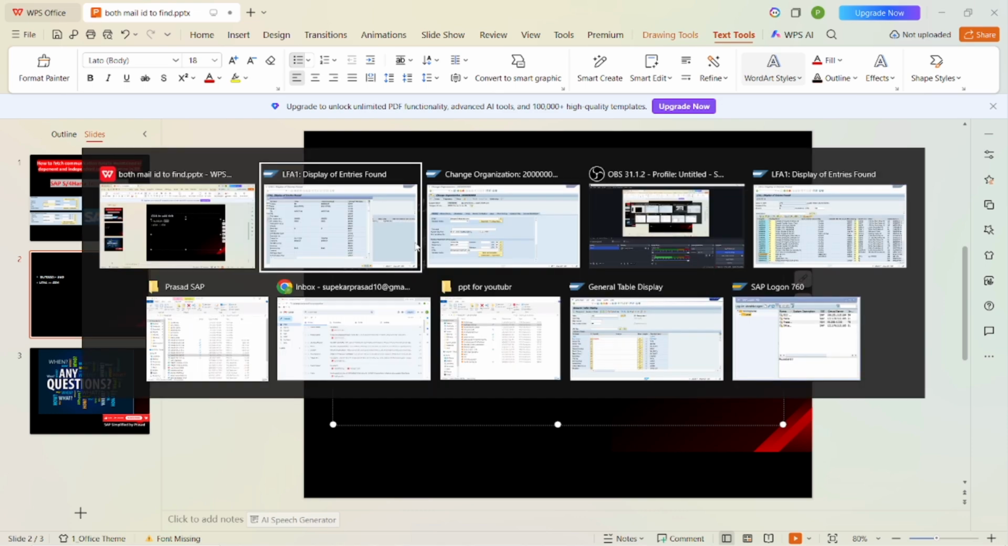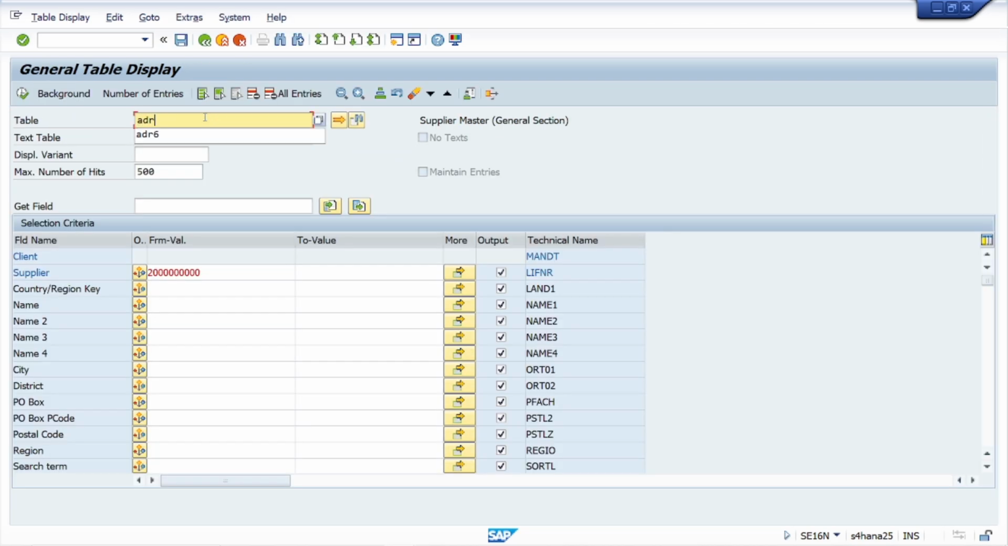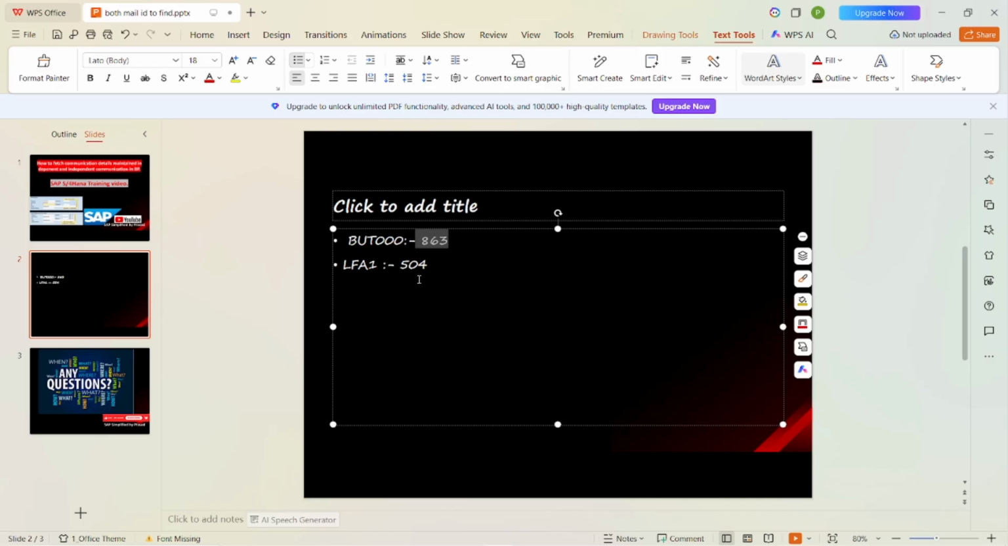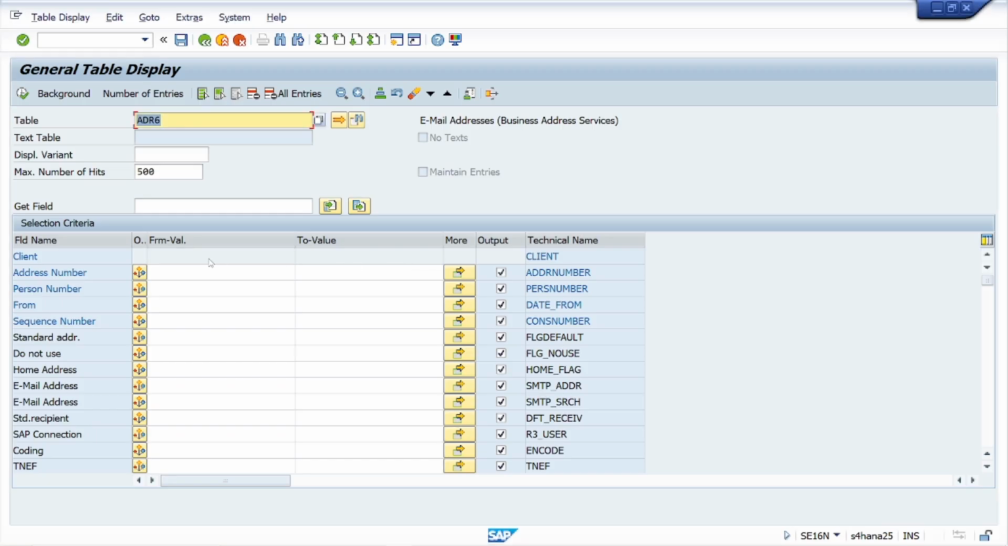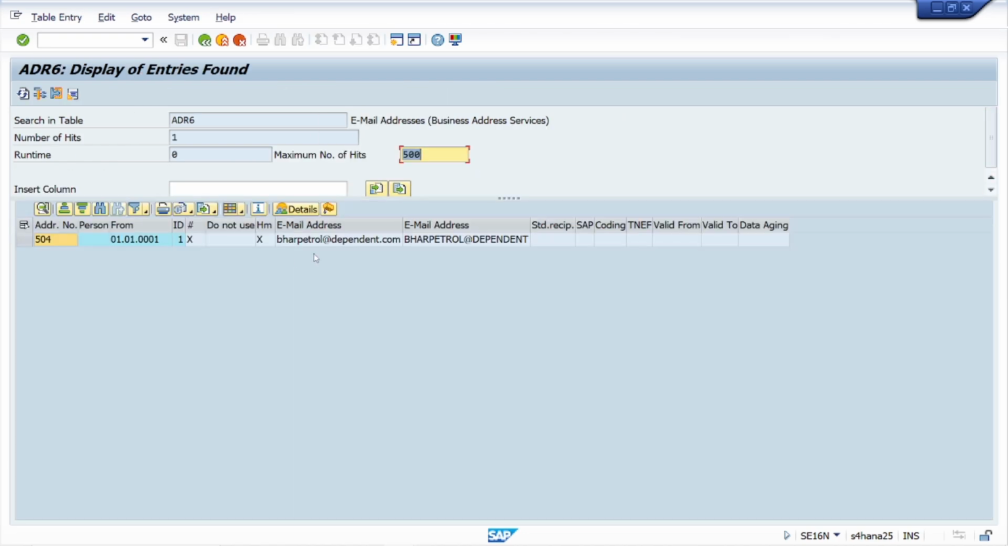Now, as we all know, ADR6 is the table for getting the email addresses. So I'll quickly open ADR6. Now if I pass this 504 from LFA1 as address number, what details will we get? 504, execute. So see, we are getting Bharat Petrol at the dependent.com.